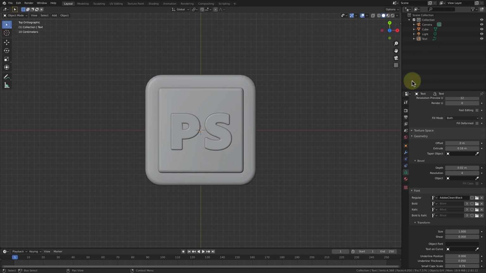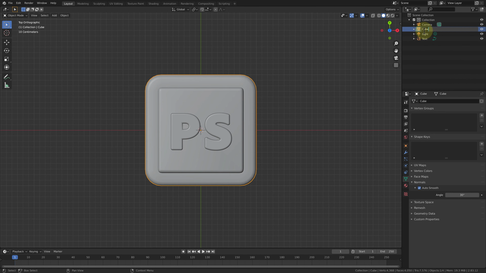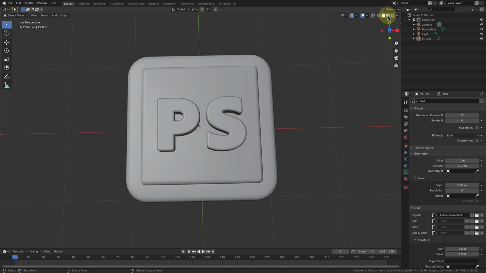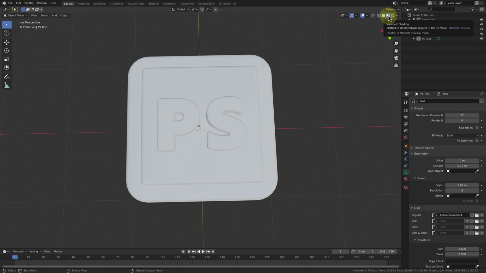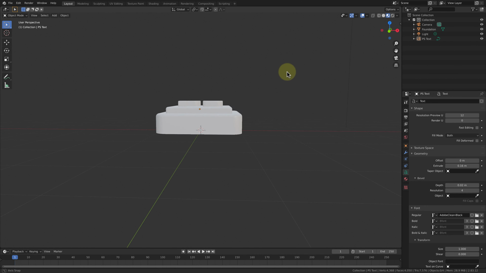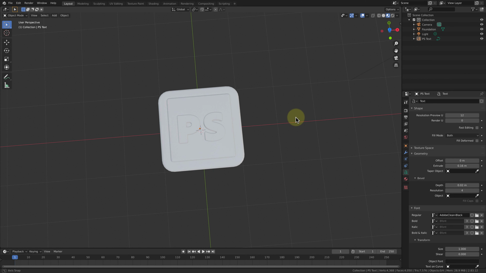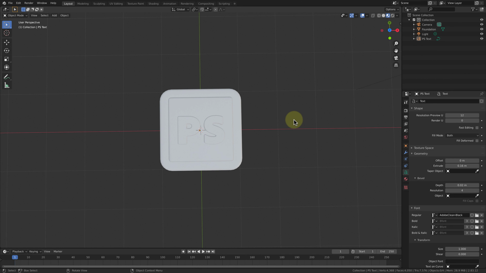So what we want to do next, just to give it proper naming, this is always good practice. So we'll maybe just call it foundation. So now if we go to this viewport shading, this will display the material, but because we haven't added any material, it looks quite weird. So then in the next video, I'm going to show you how to set up your lights and render a nice image of your 3D model.